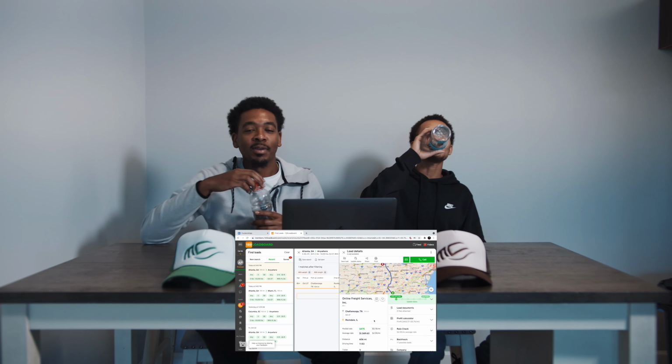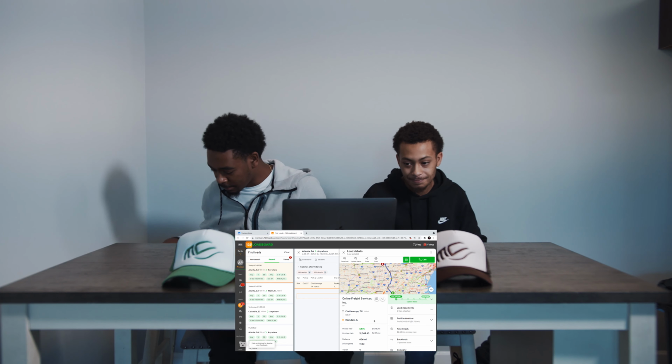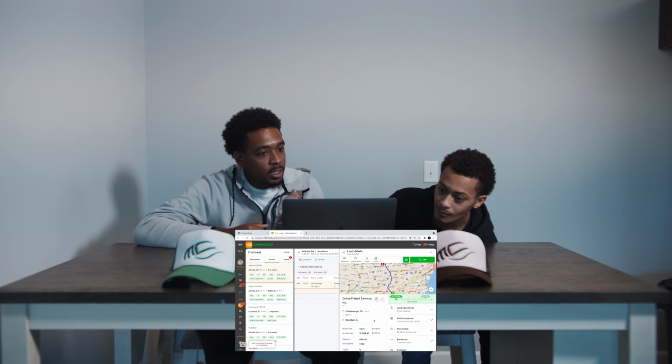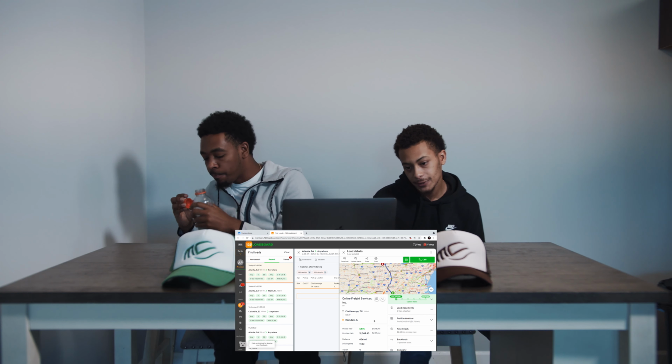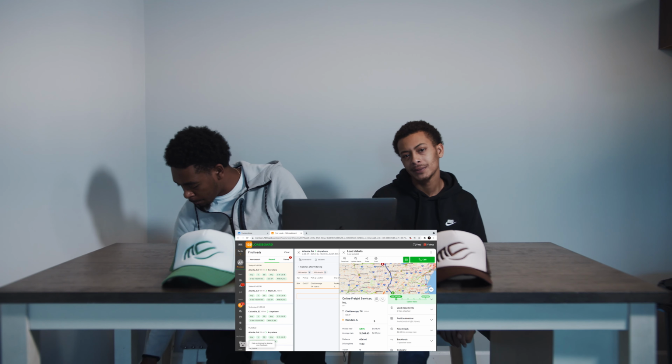Cut. But definitely, what is it called? Dedicated loads. Dedicated loads. We definitely try to do that, but that just comes with time.